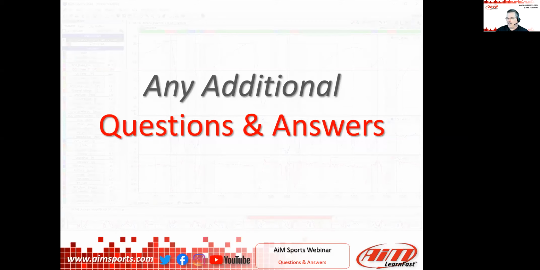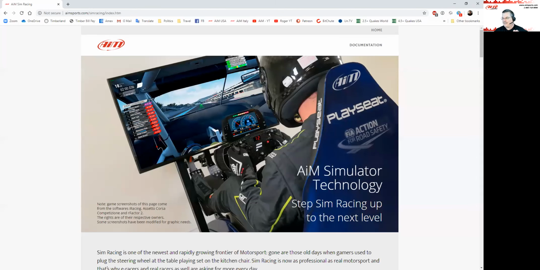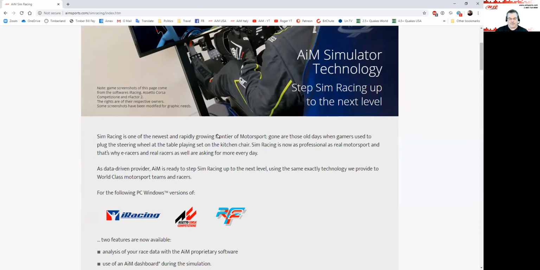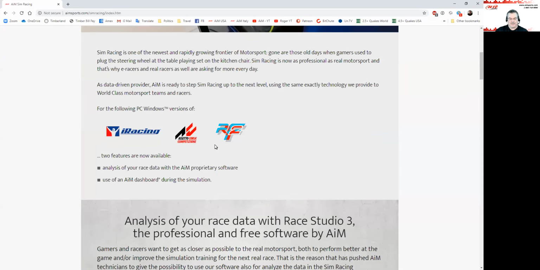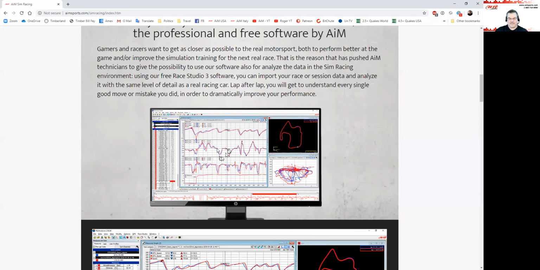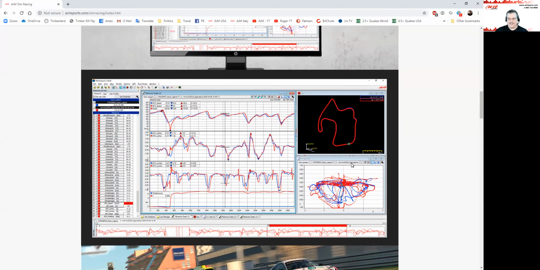So the next thing I want to do, just to close this out, is bring up the website. I know Robbie has linked this a couple of times. This specific page is something new that we've put out here at AiM, and it's a page about sim racing, with a lot of different information. You can always check back in here for updates. We talk about the hardware and the software, all the different things available to you, and then some examples of data analysis.